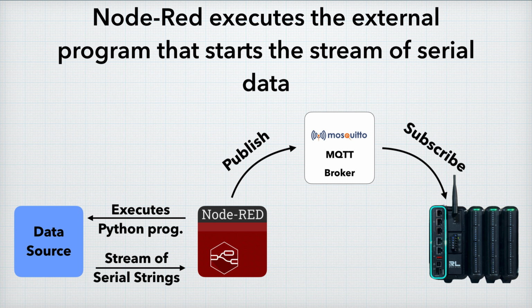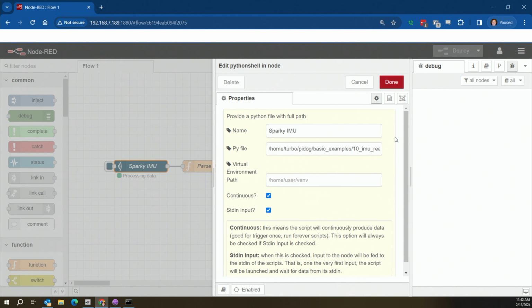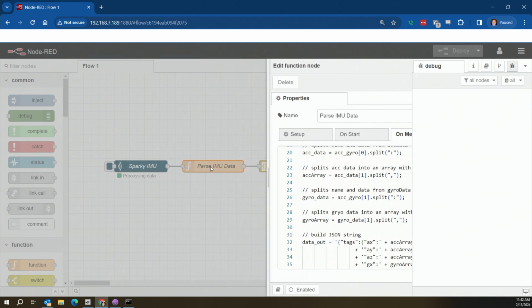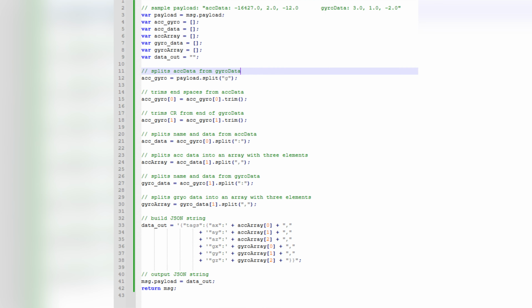I have a device that will continually broadcast serial strings of data once its program is started. In our Node-RED flow, the Python program will be executed and the serial string data will be read into the message payload. Next, we will send the payload into a function node that will parse the serial string and create the appropriate JSON string. Here's a screenshot of the function that does the parsing and the string building.